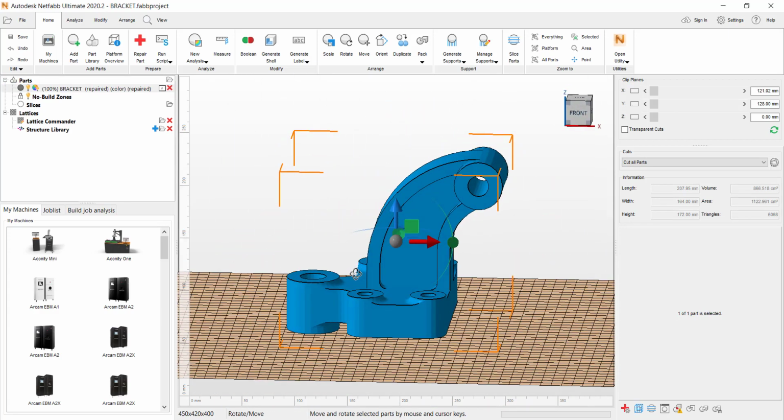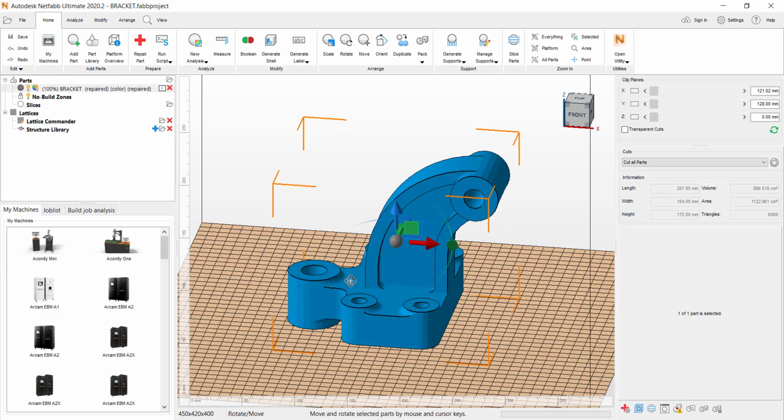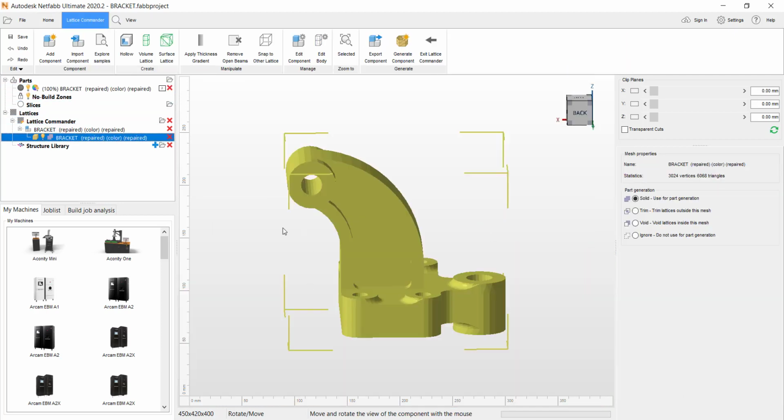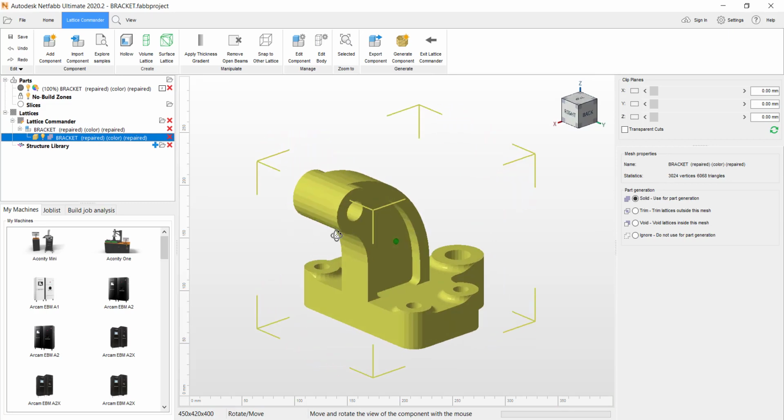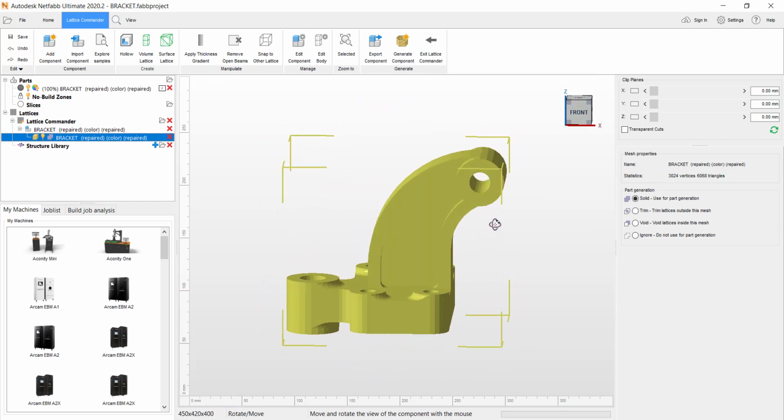So I have the part on here, and we'll go ahead and access the Lattice Commander feature. We can easily do that by grabbing the part here on the left side in our parts tree, dragging it down to our Lattice Commander feature. With the Lattice Commander feature, we create bodies. So every time we do an edit on the particular mesh file, the mesh body, you will get another body listed in here under the Lattice Commander headliner.